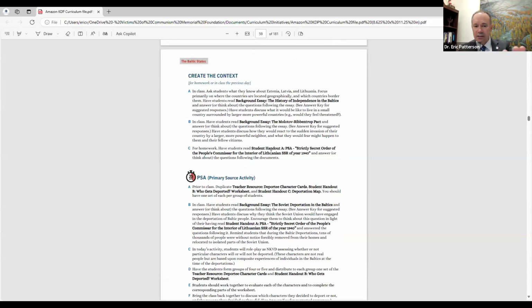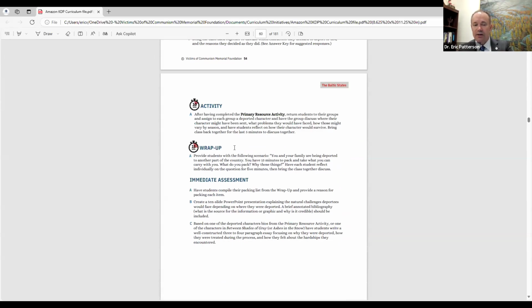So the way these are framed is that it tells you the elements right here. Here's an activity that you could choose to do. Here's a wrap-up discussion that you could do. You and your family are being deported. What would you take if you only had 10 minutes to pack? And then if you wanted to expand it with a larger assessment, you could have them do a PowerPoint presentation. You could have them do a major report, etc.